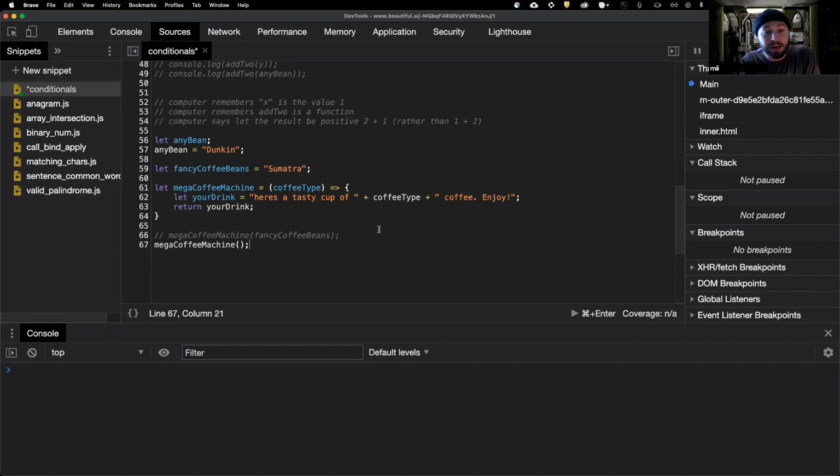Yes. So out of curiosity, since we already had this one before, what will this print if we don't give it anything? Will it print an error?